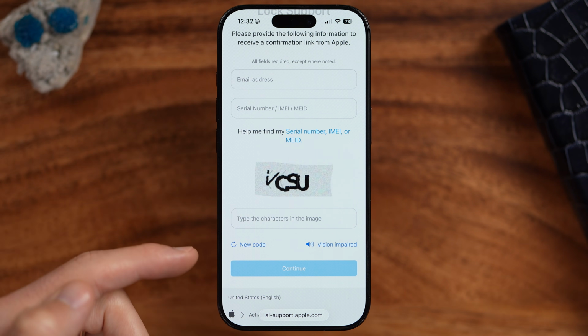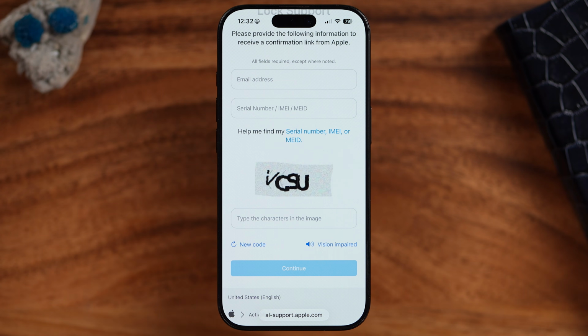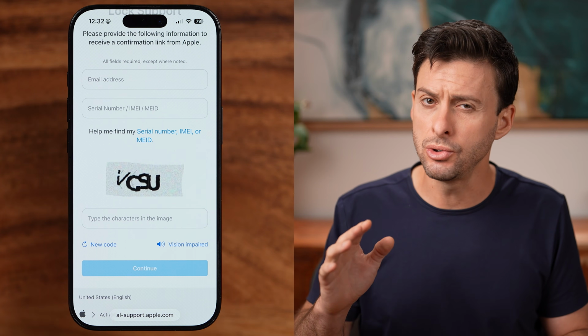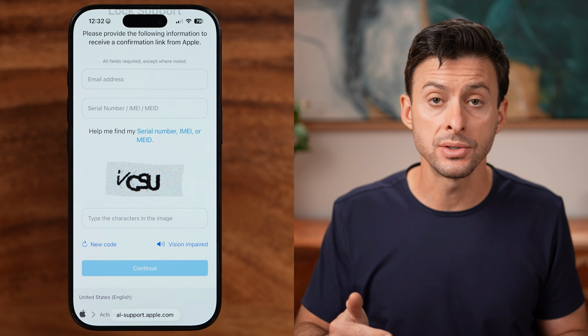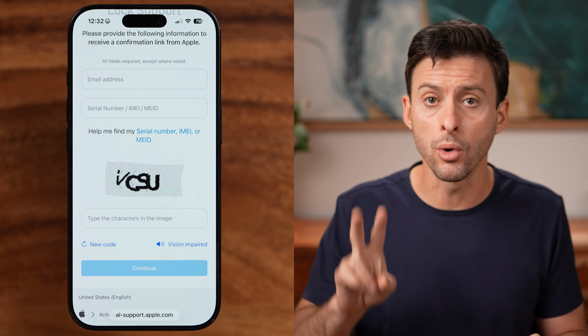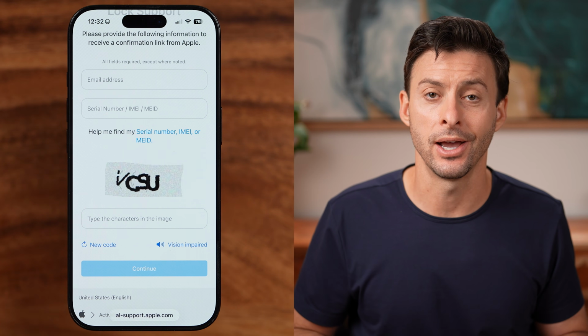And essentially, you'll send this support request to Apple. They'll get back to you usually within a day. They're usually pretty responsive, and they'll go through the process of unlocking or removing that iCloud activation lock.